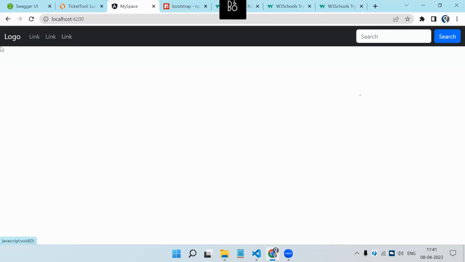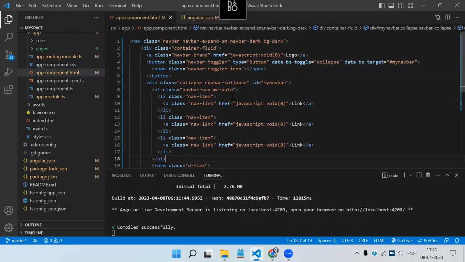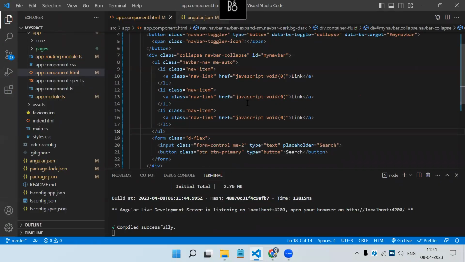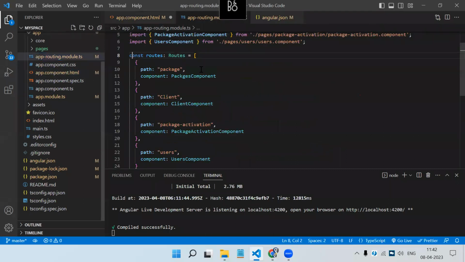Let's try. Yeah, you can see now CSS is perfectly added. Now in Angular, in normal HTML, we used to use href when we have to navigate from one page to another. Now in Angular, we have to use routerLink. Instead of href, it is routerLink. And in routerLink, we have to pass our route name, the route we have created in app-routing.module.ts.